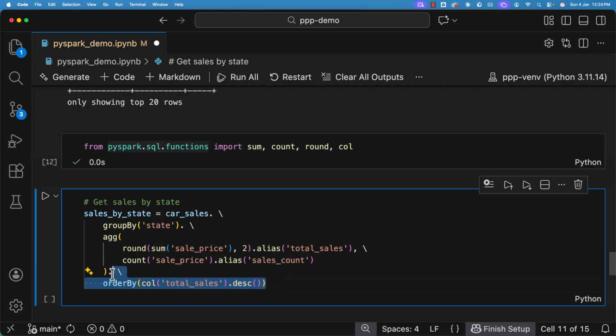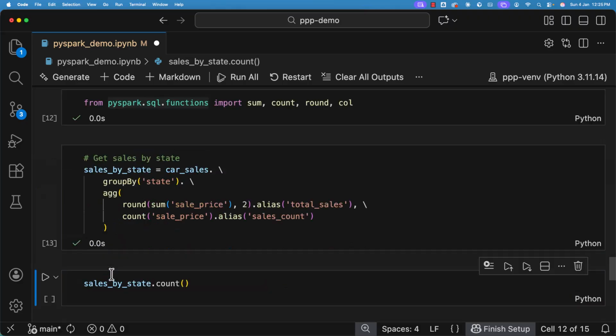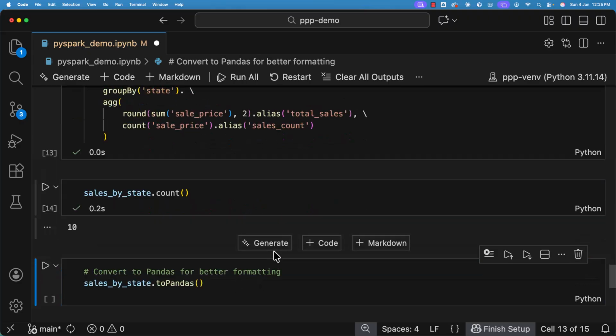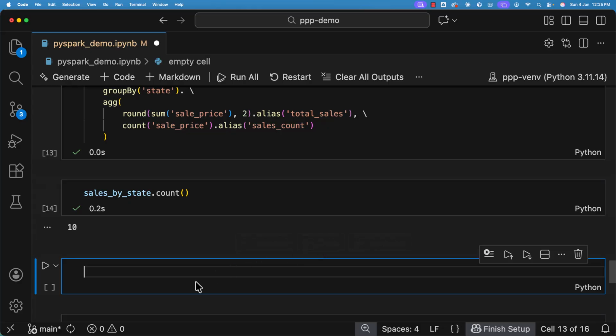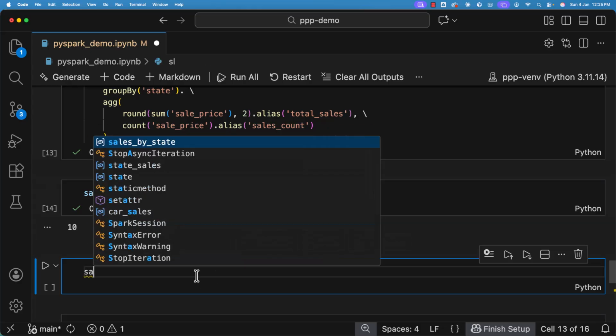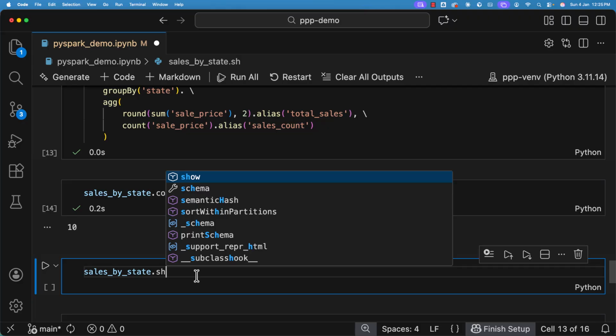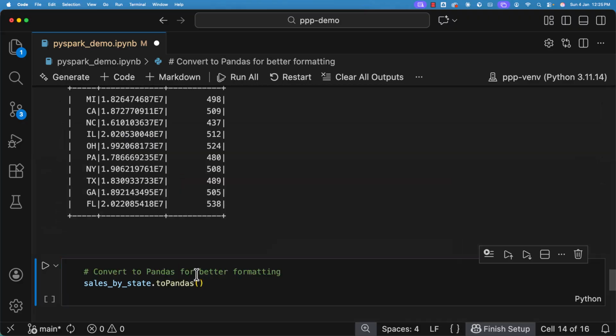Now let me clean this up a little bit. Let me run this first, and then let me get the count. You can see the count here. Now let's use show to preview the data. I'm saying sales_by_state.show. You can see the outcome.